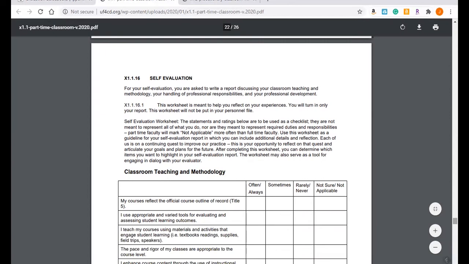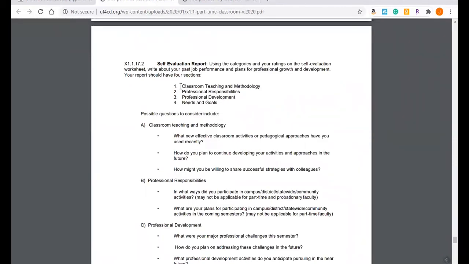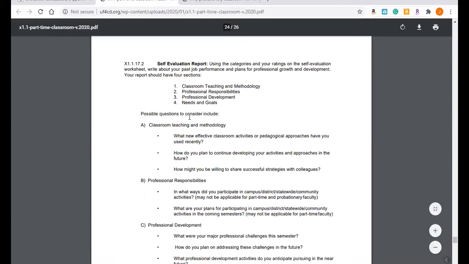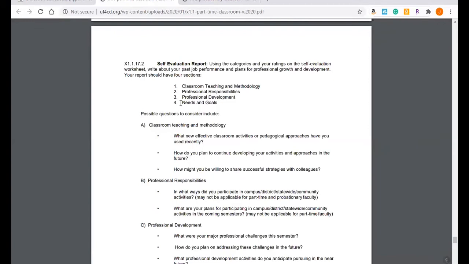The self-evaluation is a narrative with 4 sections. The tools at the back of the workbook are not to be turned in, but are there rather to help you think through your self-evaluation narrative. Your self-evaluation report should contain 4 sections: classroom teaching and methodology, professional responsibilities, professional development, and needs and goals. When you have finished this report, you will give it to your evaluator, who will review it and include it in their summary.